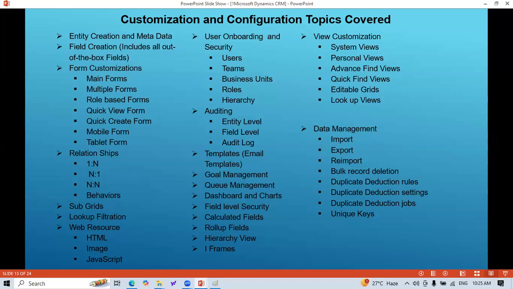That comes under security. Under security, we have a couple of tables that we need to understand before onboarding the users into D365. That is users, teams, business units, roles, hierarchy. So this will also be covered as a part of customizations and configuration. We don't need any custom code or any programming to do these configurations. Without writing a single line of code, we will be able to do these configurations.